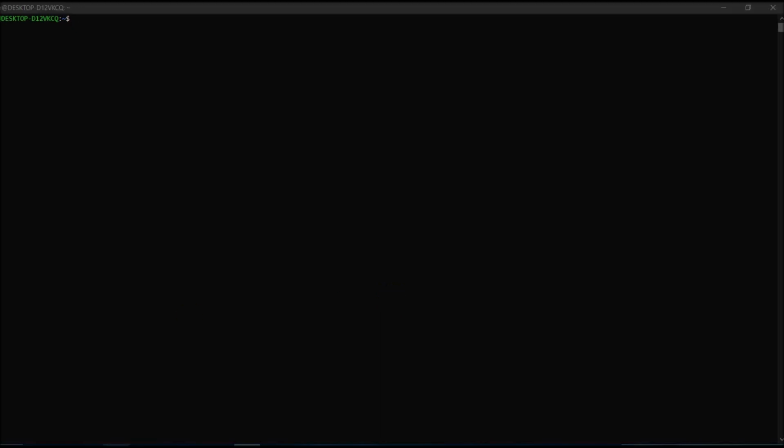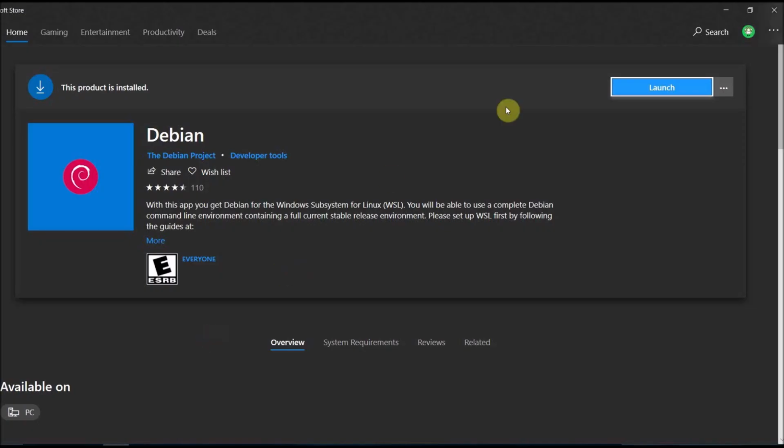Connect to your Linux VPS or your Linux computer that has SSH pre-installed and enabled on it. This can be done from either Debian or Linux, or this can actually also be done from Windows 10, assuming that you have this Debian app installed on it.